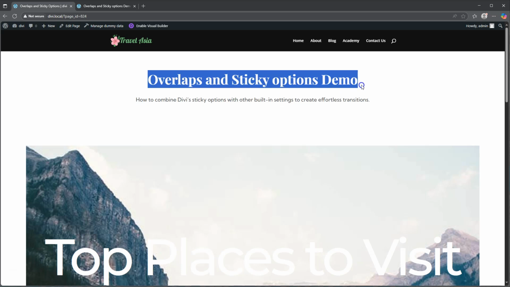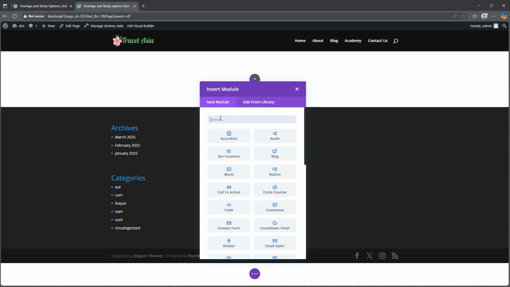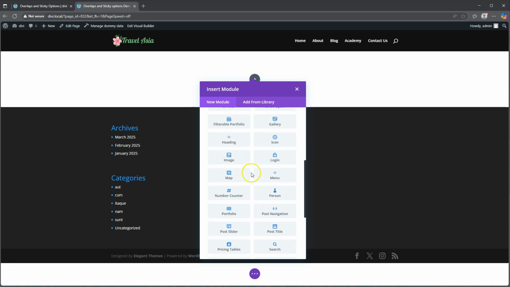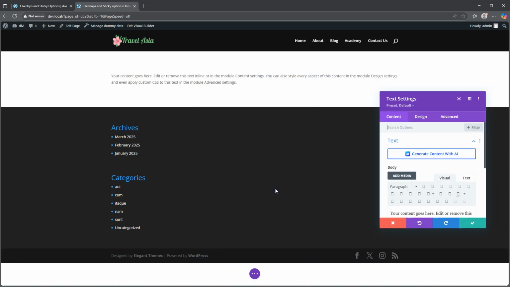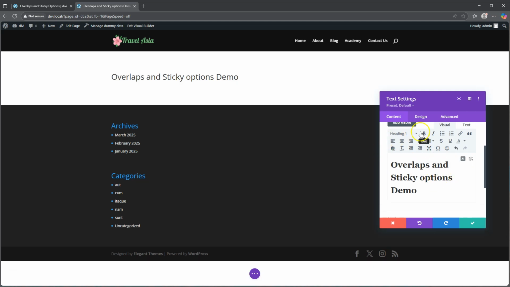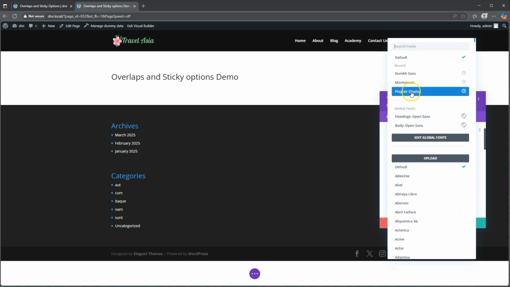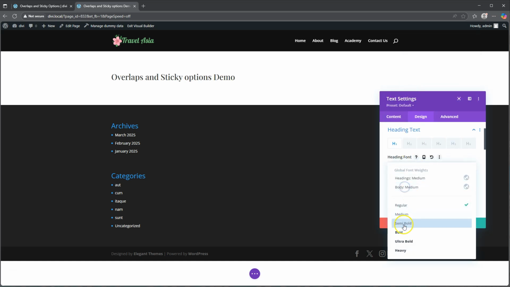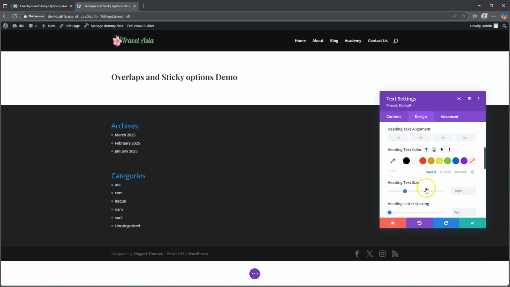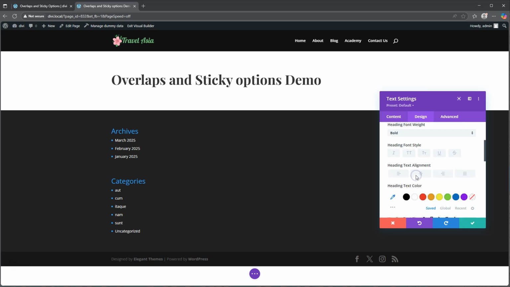So I'm just going to copy that header here so I don't have to rewrite it. But just add in a quick row, and then I'm going to add in a text. Paste in that text over here, and it's a header. So design for my heading text, I just want to make it Playfair Display. I want to make it bold, and I want to push this up to 50 and make it center. Okay, that's all right.